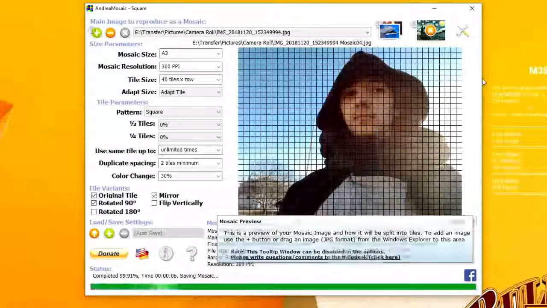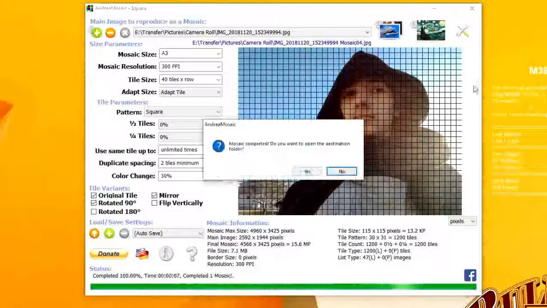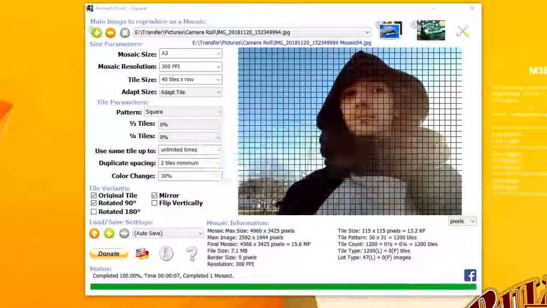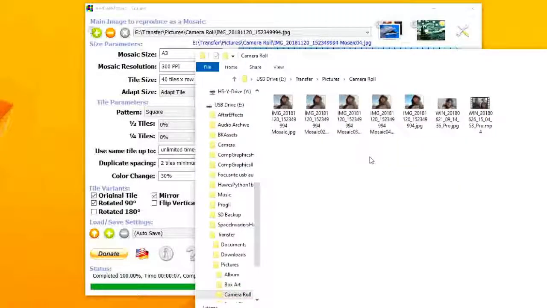And now we can view our finished product. So here it is. And that is how you use Andrea Mosaic.